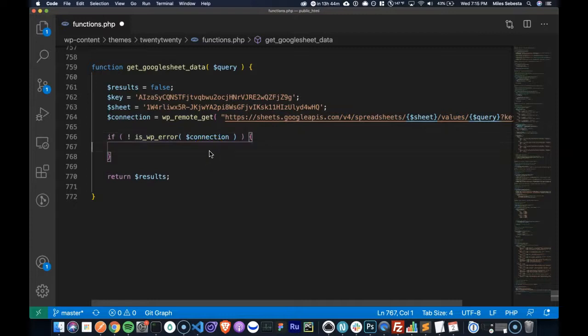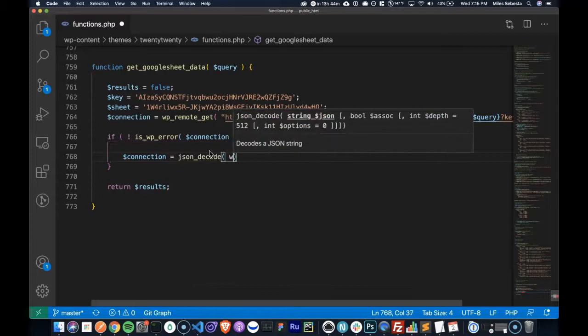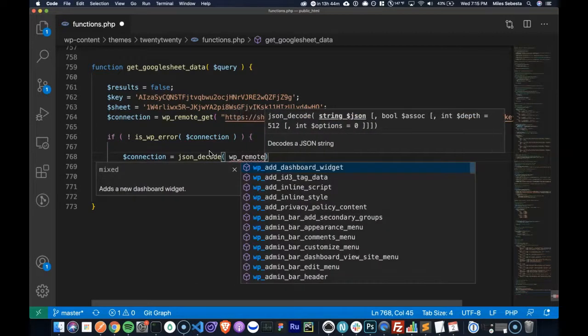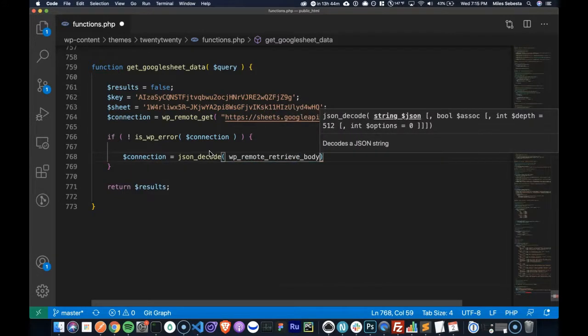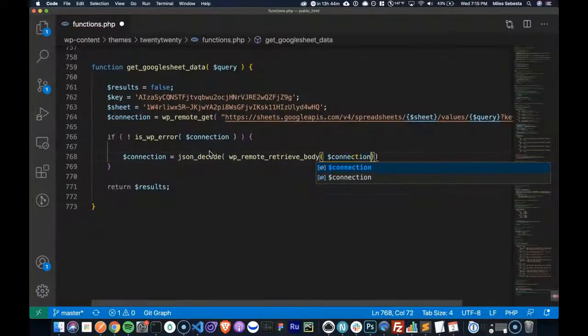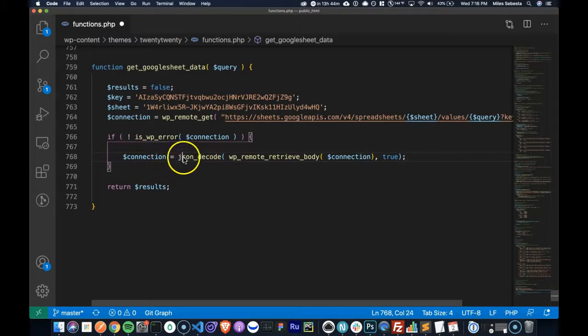If there isn't one that's being sent from WordPress, I'm going to say connection equals JSON decode, and then I'm going to go WP remote retrieve body connection, true. Okay, so what I'm doing is I am going to retrieve the body information from this connection, so from this API request, and I'm going to JSON decode it and set it equal to this connection.